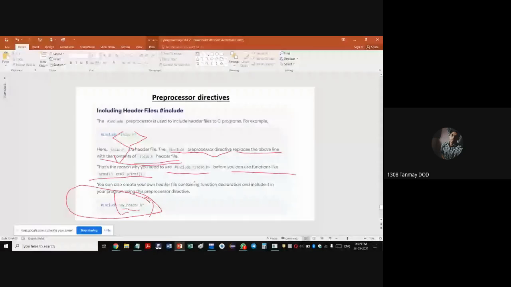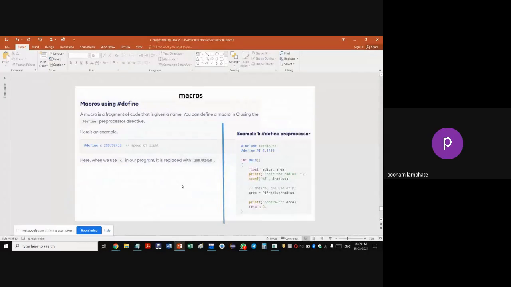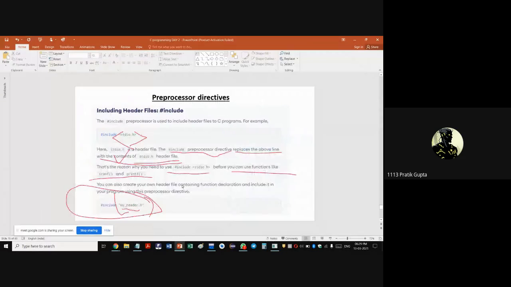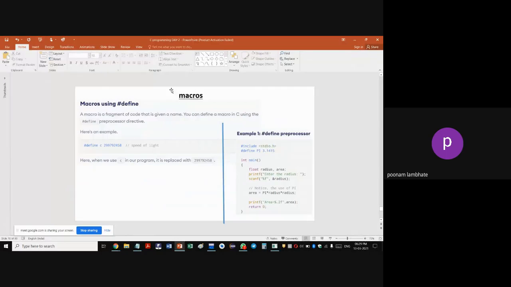Yes. Okay. Now next is macros definition. So the double quote you said is for header files that we create on our own. Yes, if you create your own header file, then you have to include it in your program within double quotations. But other header files which are already defined, you simply use within angular brackets.